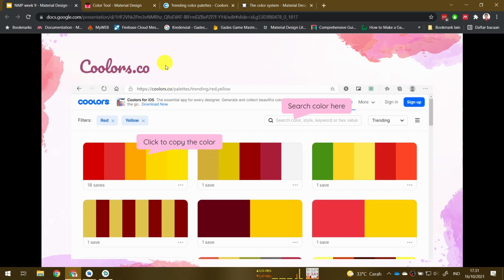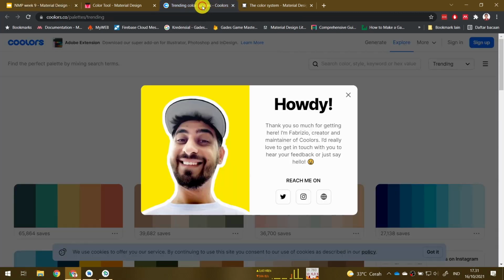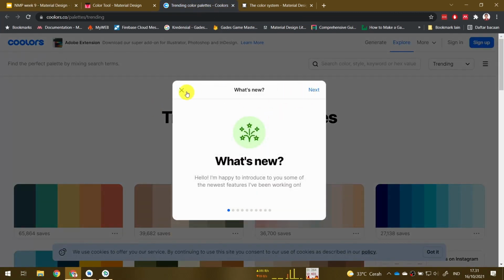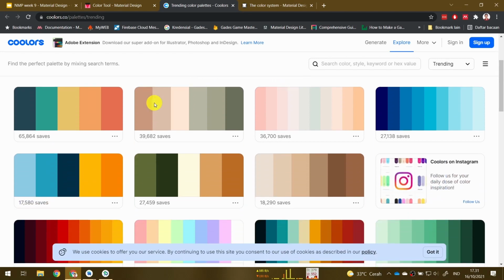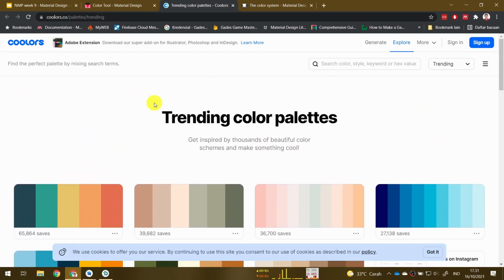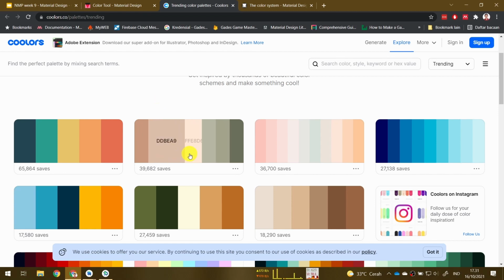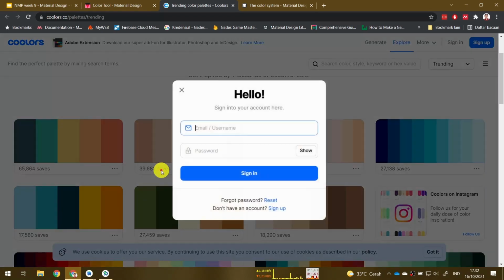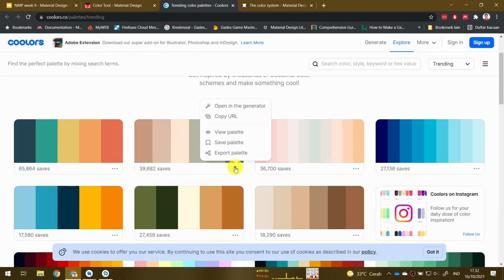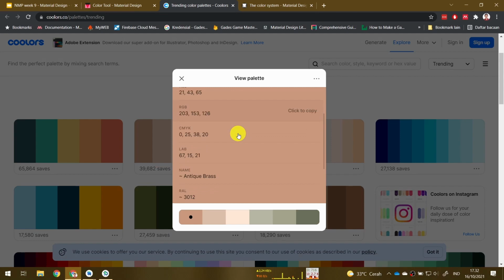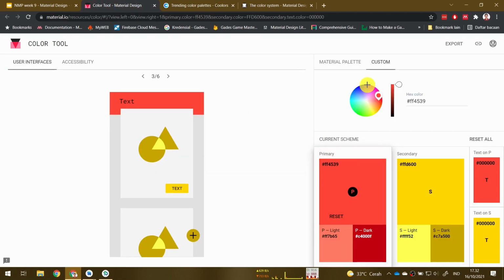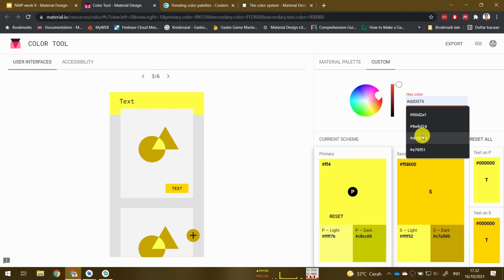Now let's take a look at the second tool, which is colors.co. I will close this. Then you can take a look at some color palettes over here. Let's say, okay, I think I like this color. View palette, we can take a look at this palette. And as you see here, they provide the hex value for this color. Let's just copy it, and let's say I want to use it as a primary color. Like this.